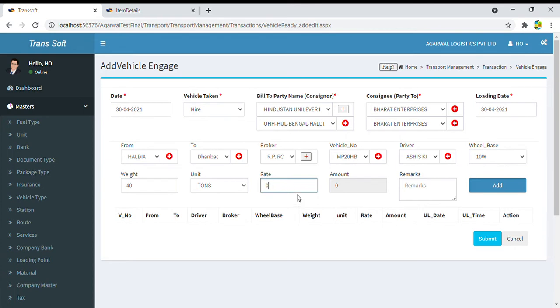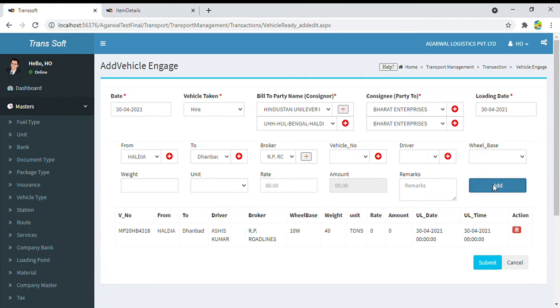So if it is not there in the master for these two, source and destination, that is Haldia to Dhanbad, then it won't come. So if 0 is coming, that means the rate is not in the master. Once you put it into the master, the rate will come automatically. Now, this is the one vehicle you are giving to this company. So you will add here. Once you add, you can see one is already added here.